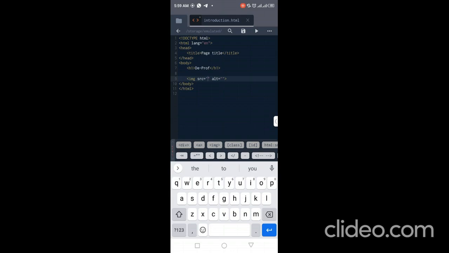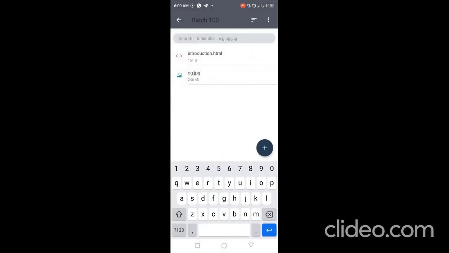Please watch the other video on how to import an image using the system so that you understand the explanation on this alt. I've done the explanation on that. Okay, so we have the source, right? We need to import that image here now. We need to reference this image called og.jpg inside of the introduction.html.